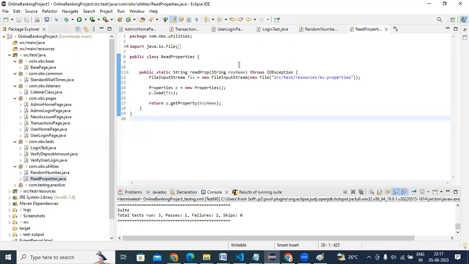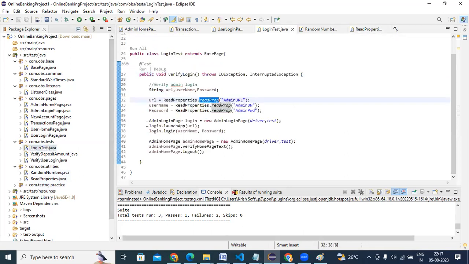Guys, can you come here? What type of method is it? It is a static method. When it is a static method, directly you can use it by using the class name and this method name. Okay, perfect. So guys, please understand what I'm doing here.